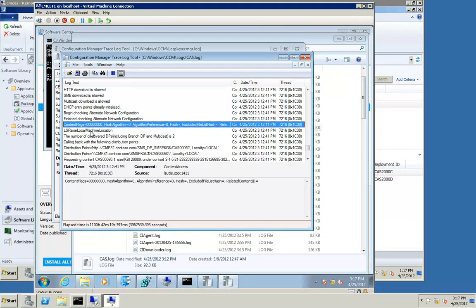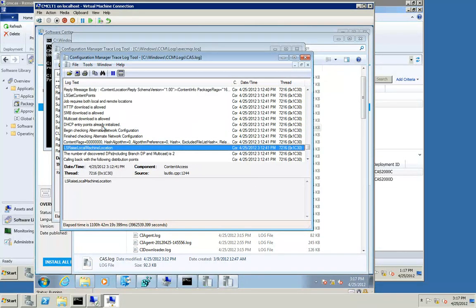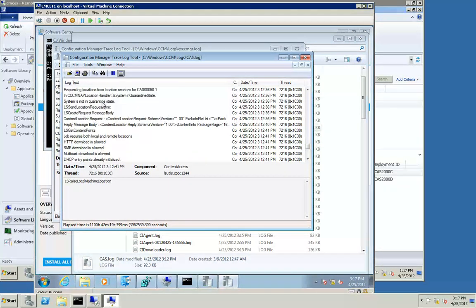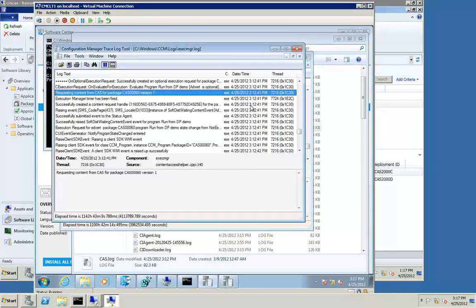Let's see. Local machine location. Let's see, is this it? Make sure it is. Yeah, right here. Content location request. Right here is the request. Let me correlate that to time. 12:41. Yeah, so I just skipped over it.